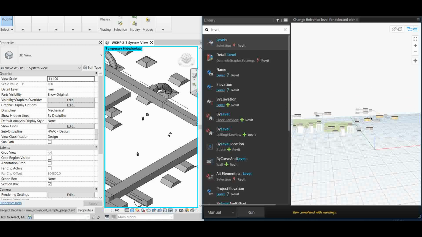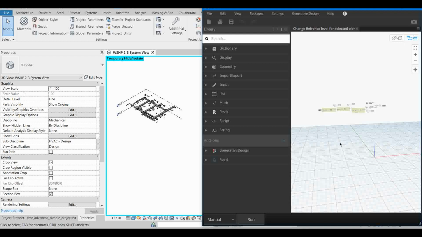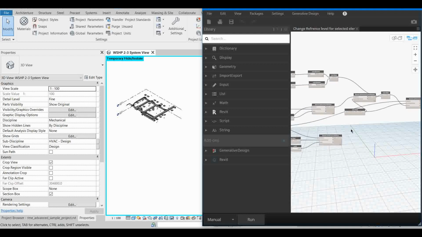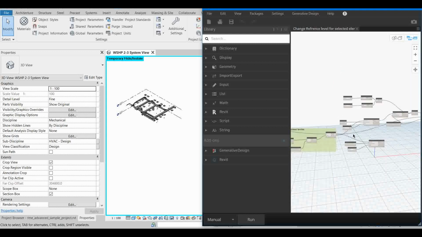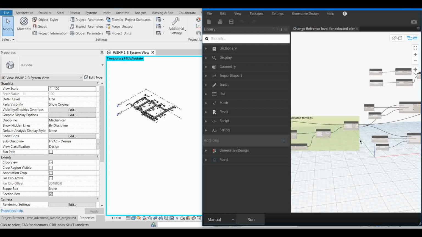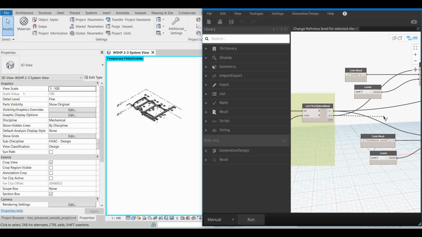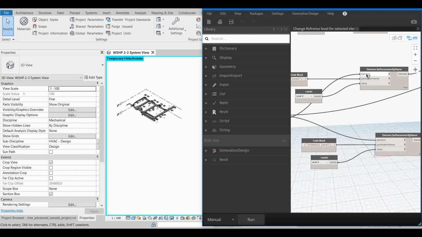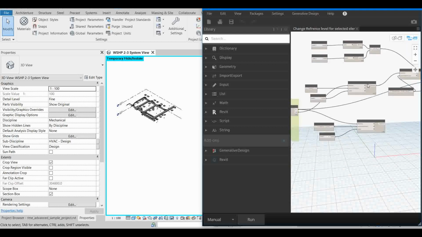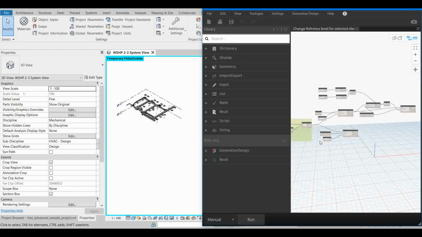See, it's done. There's some warning. What is this warning for? So now let's fix the warning. You can see we have attached this in list to here, right? And that in list is actually denoting the elements which are not associated. So actually we need to attach this out list to this element, and once the element reference level is changed, we need to assign this to here. This is how it's gonna work.